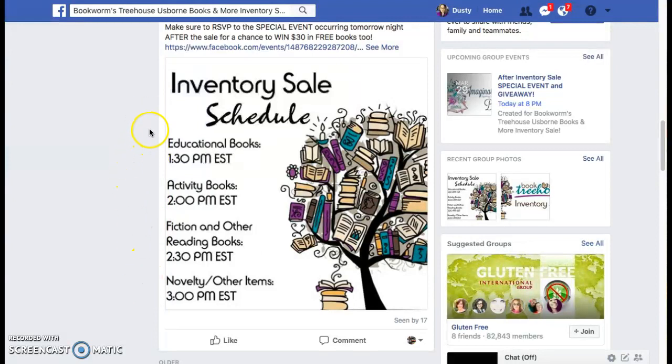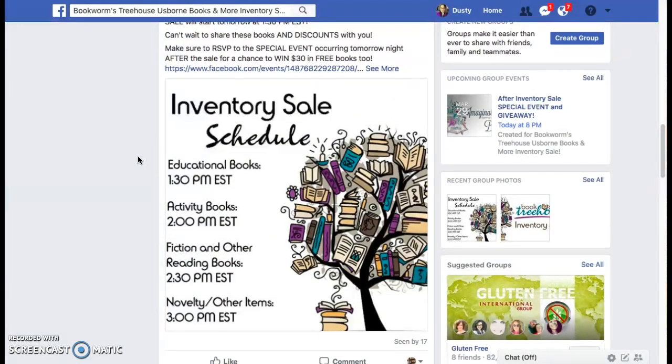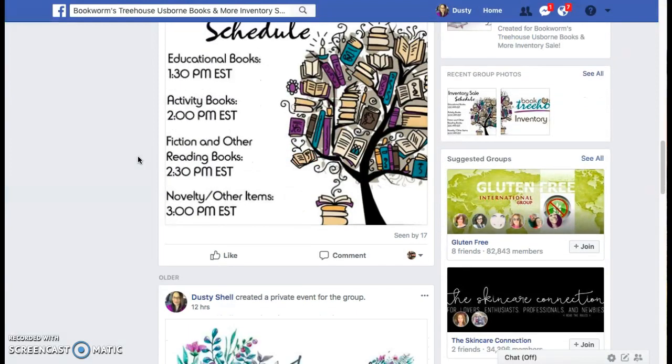Usually I have a couple of more categories, but my inventory is thinned out from what it was a few months ago, so I don't have any more baby books on hand, and I don't have very many picture books or chapter books, and so that's why I lumped a lot of them here together. So I post this ahead of time so they know what to expect, and if they're only looking for a certain thing, then they can tune in at that particular time.